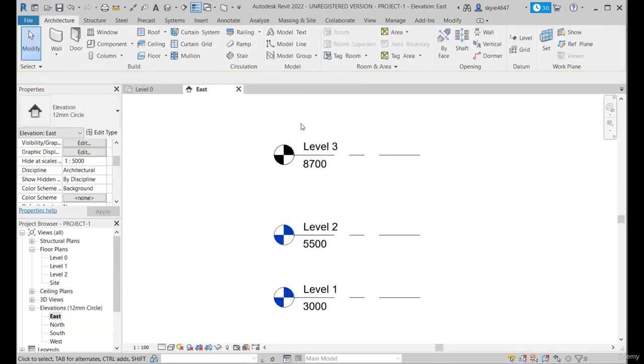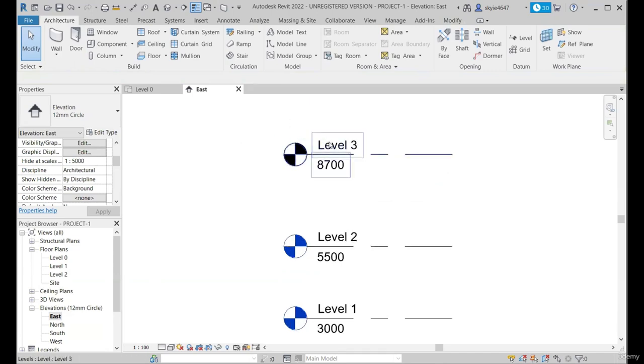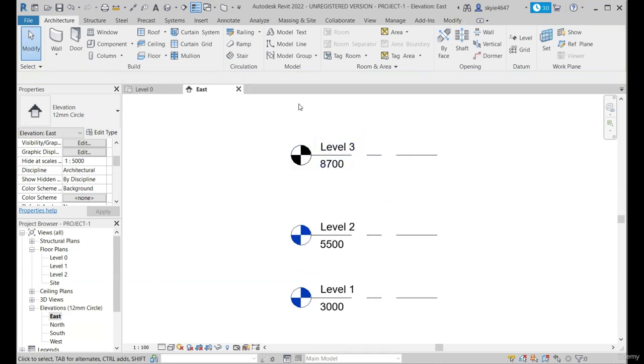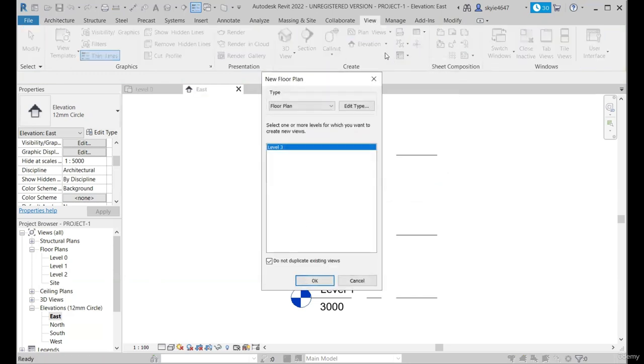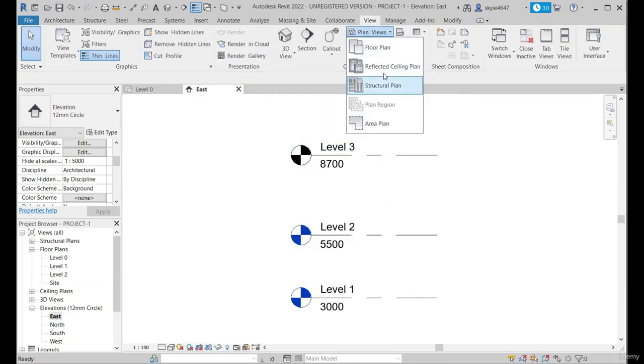So that's why there is a color change when we copy a certain level. To deal with this problem, you need to just generate a floor plan of level 3. To do that, go to View, go to Plan Views, go to Floor Plan. We have multiple types of plans to be generated.